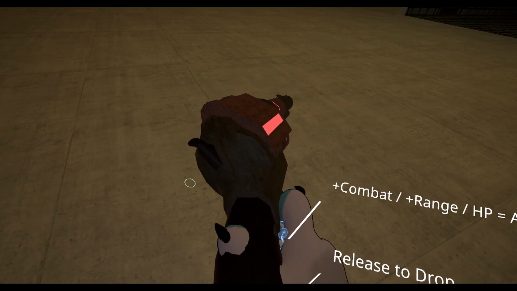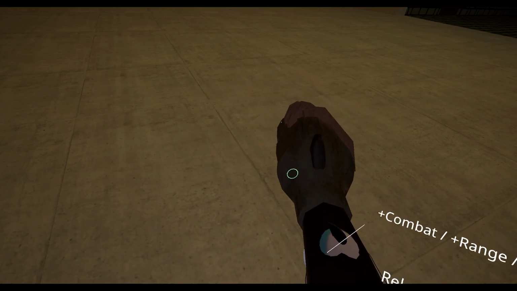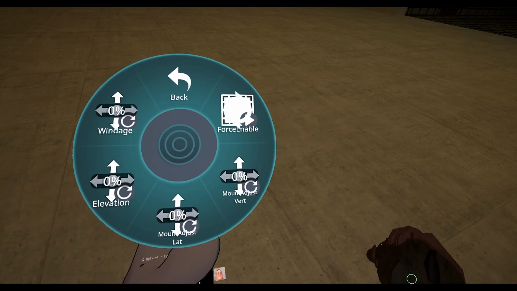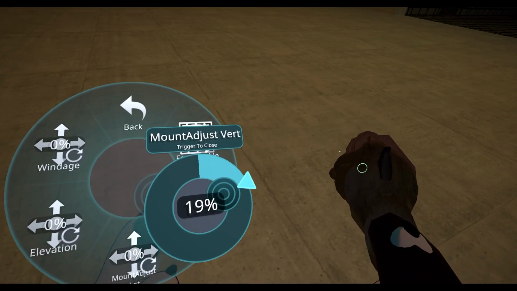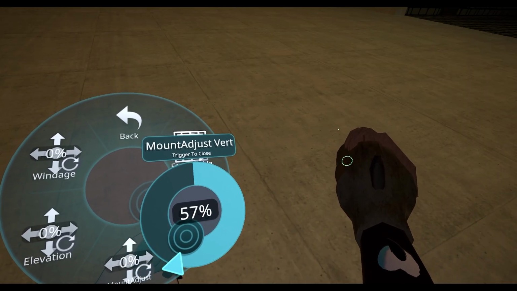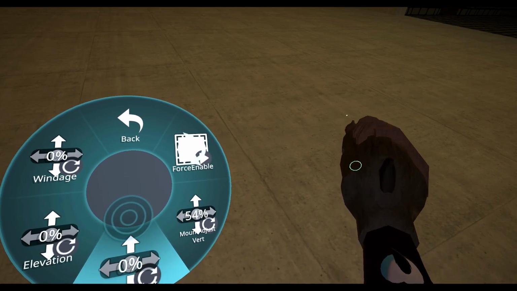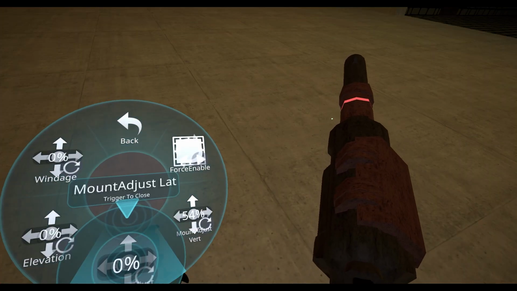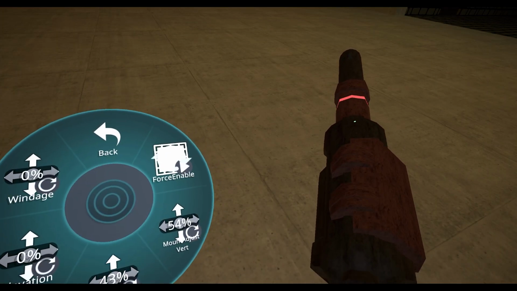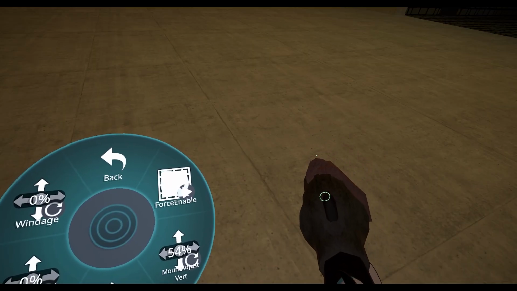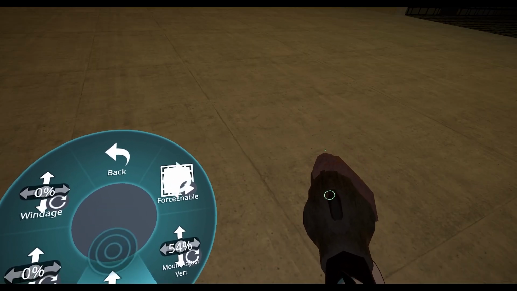Once you have done so, we will now need to position it to the gun. To do so, open up the menu and find the Mount Adjust Vert option. Raise this up until the dot is sitting above the weapon. After you have done so, use the Mount Adjust Lat option to slide the dot over until it is roughly aligned with the barrel. Now we need to adjust our rear sight.